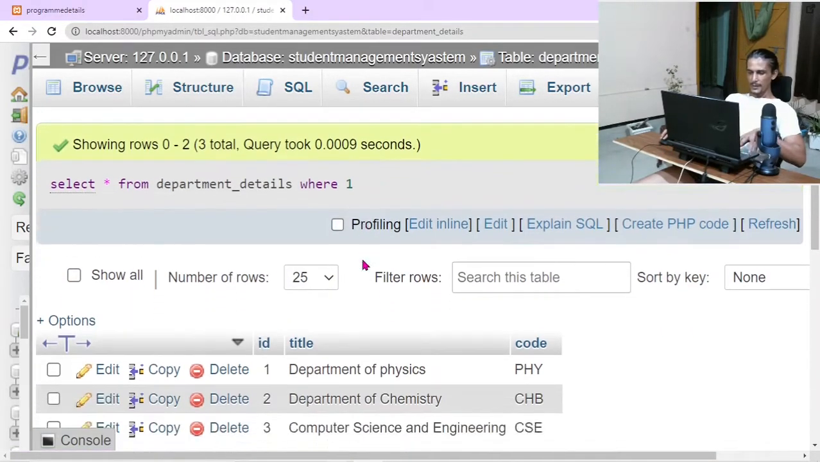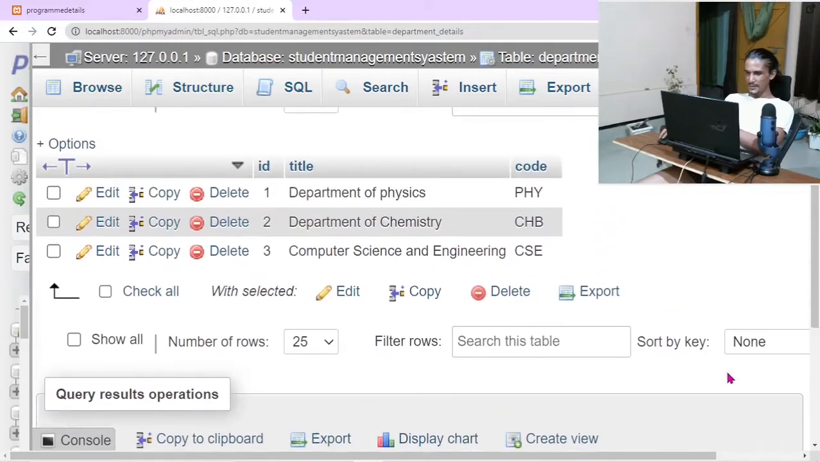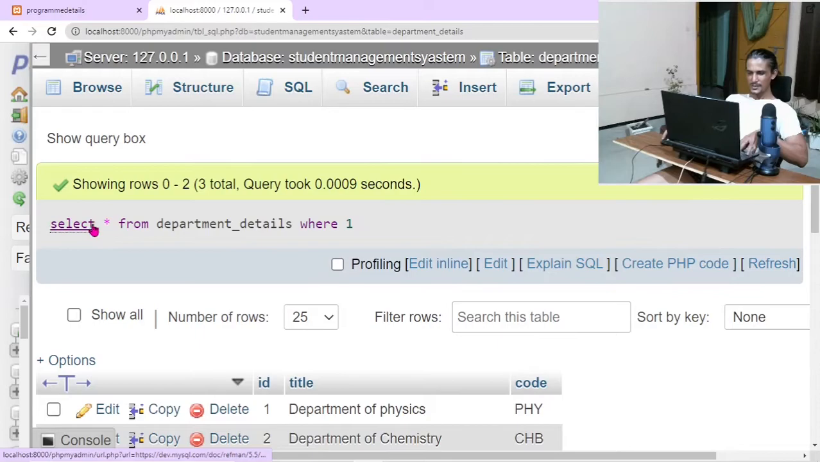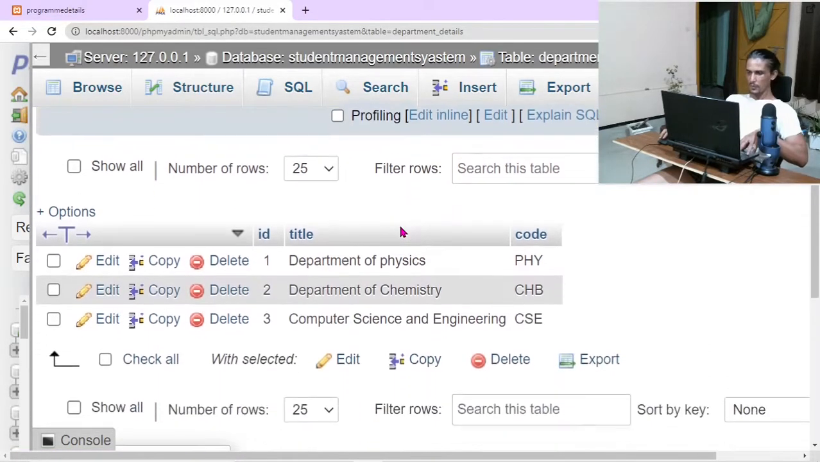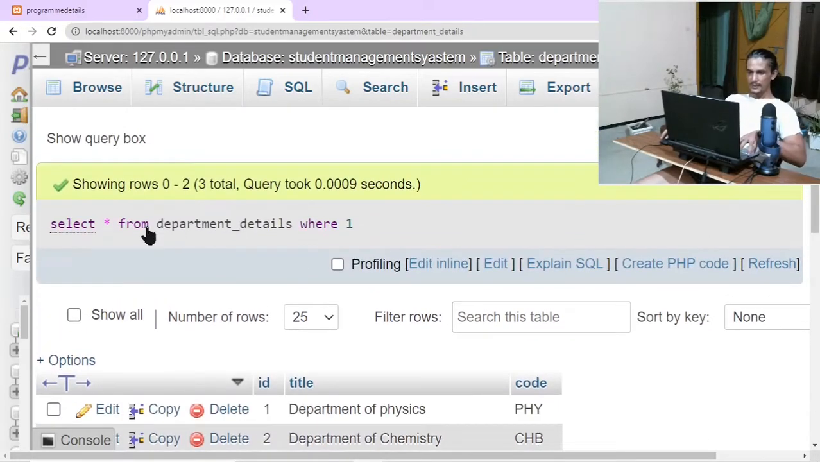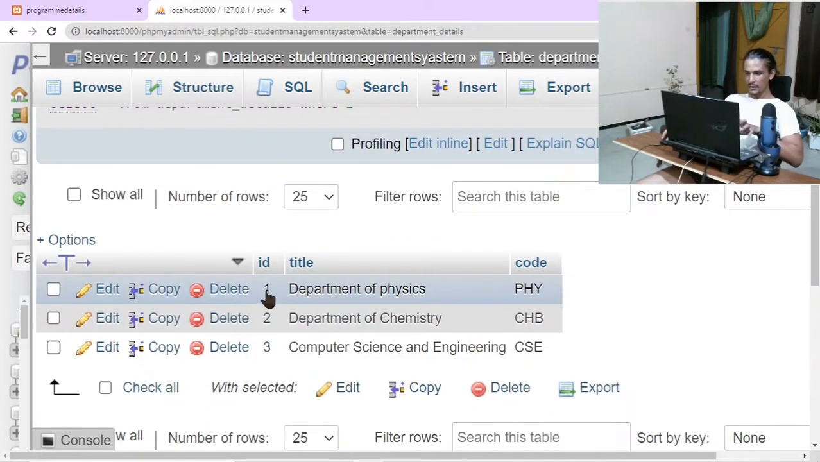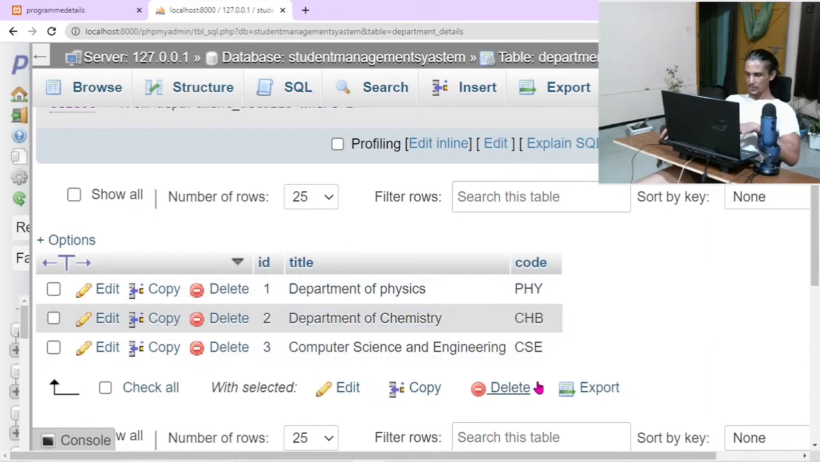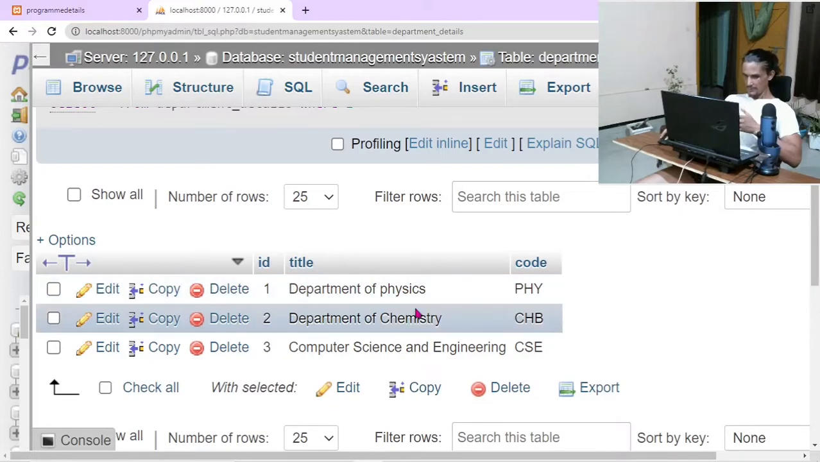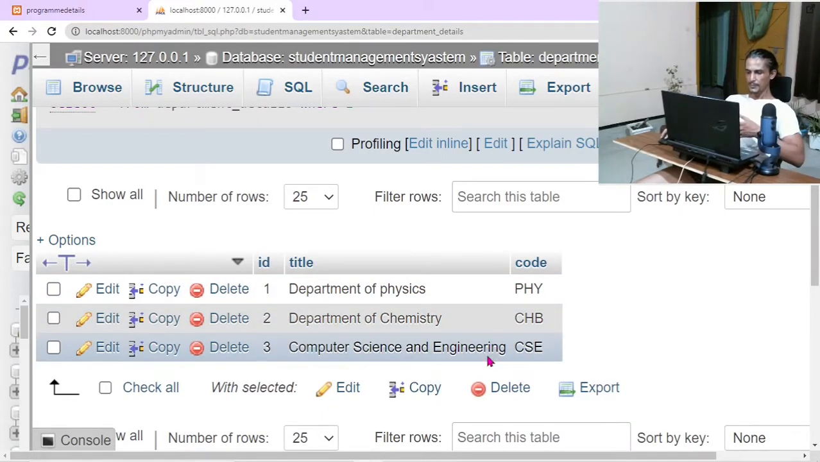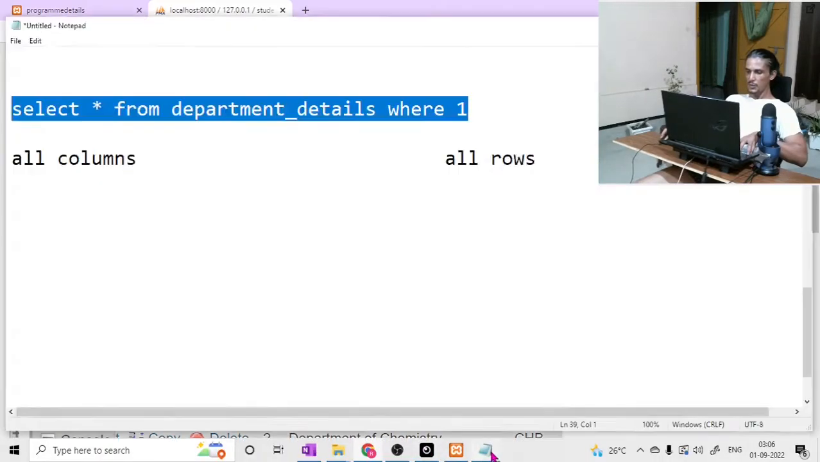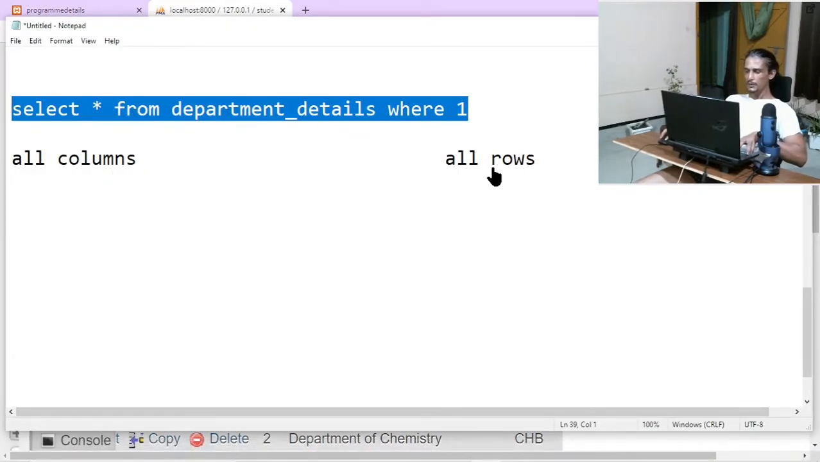Okay, no problem. To execute this command, I just had to click on the Go button. As soon as I click on it, against the command select star from department_details where 1, all these rows are retrieved. This star means all the columns of the table, like ID, title, code, and where 1 means all the rows will be returned, like first row, second row, and third row. Clear? Okay. Now, suppose we do not want all the columns, we do not want all the rows.